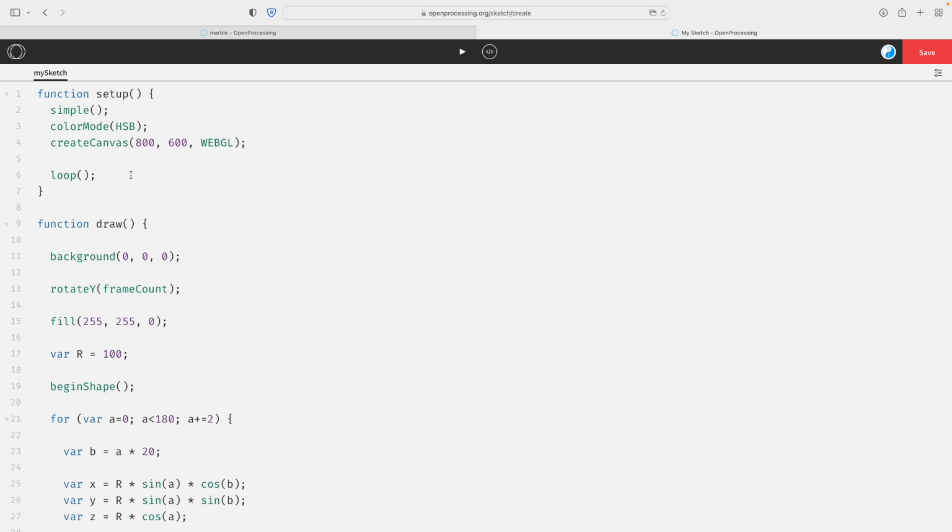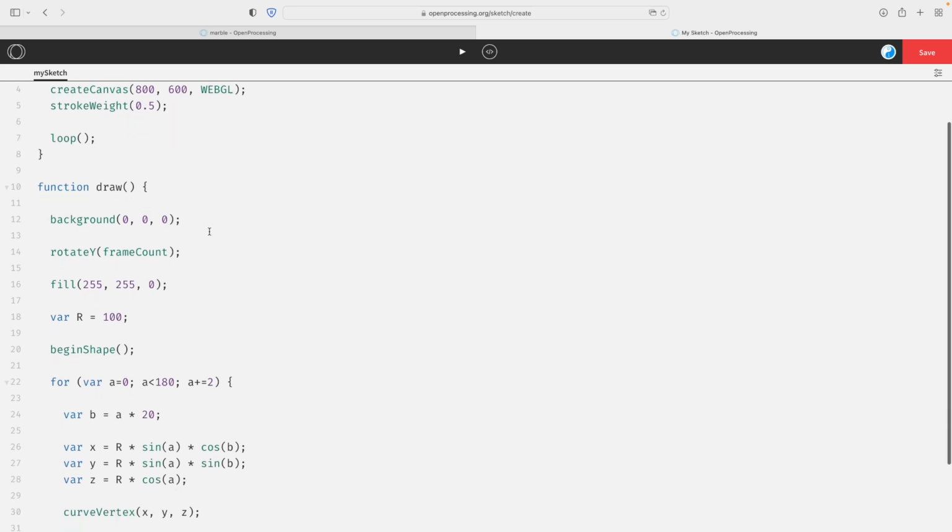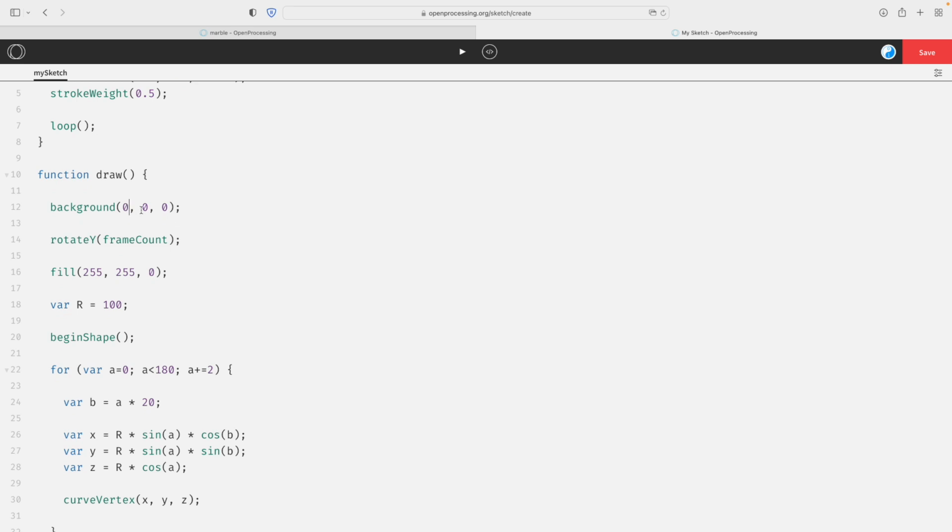I'm going to make those strokes, the drawing of the edge of that surface, I could turn it off, but I'm going to turn it to half, which means it'll be a thinner edge, just because we want to still see it. The background now has to be in HSB, not red, green, blue. So 0, 0, brightness. Let's make it 100.